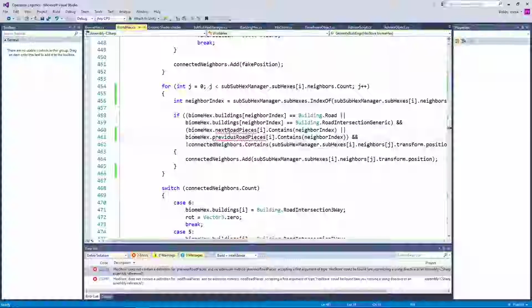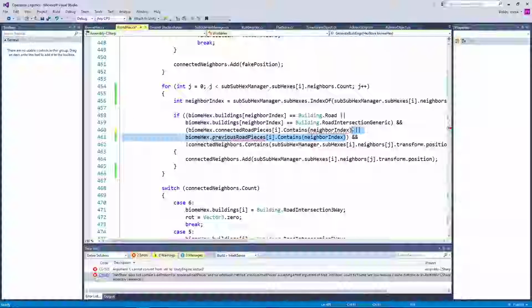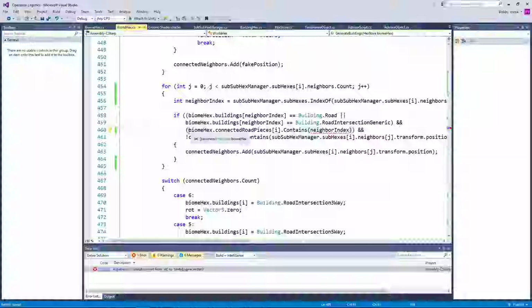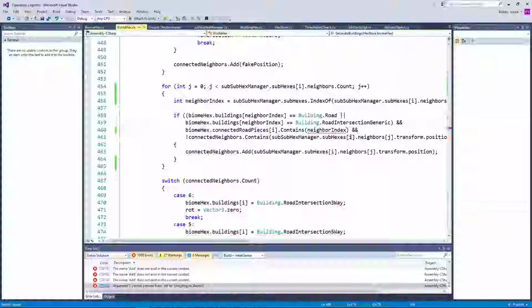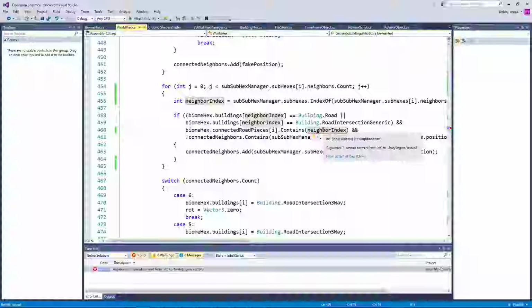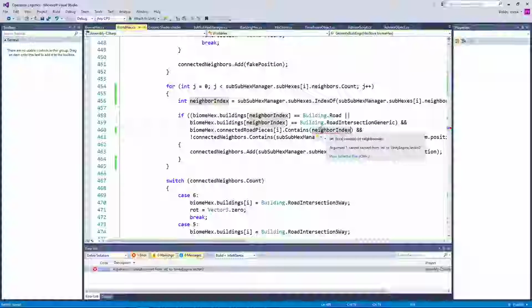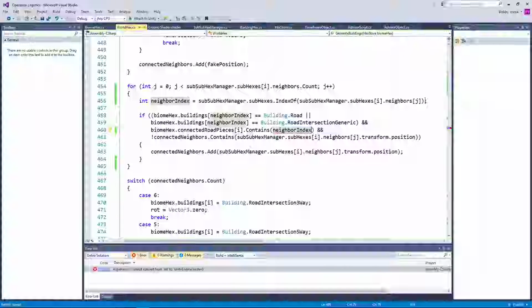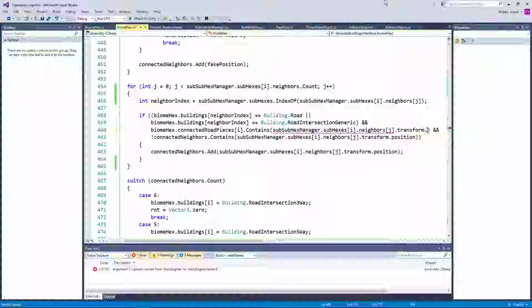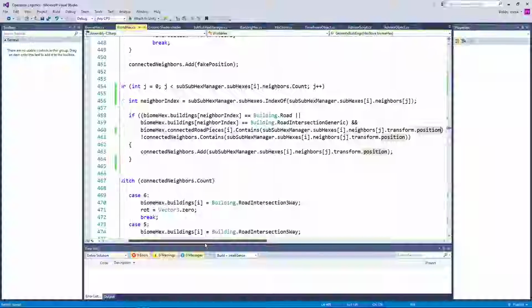So instead of biome hex.next road pieces I.contains neighbor index, we would instead do something along the lines of biome hex.connected road pieces I. We would not need this second here. In fact, we would not need those parentheses at all. And then instead of neighbor index, because it's a vector3, we would then be able to do something along the lines of this dot transform dot position. It compiles.